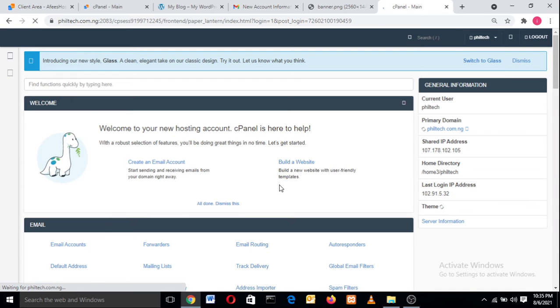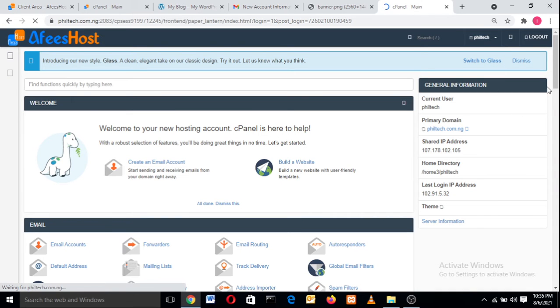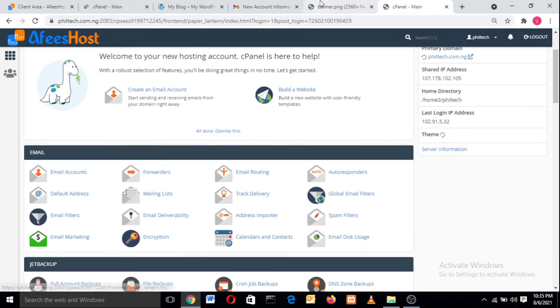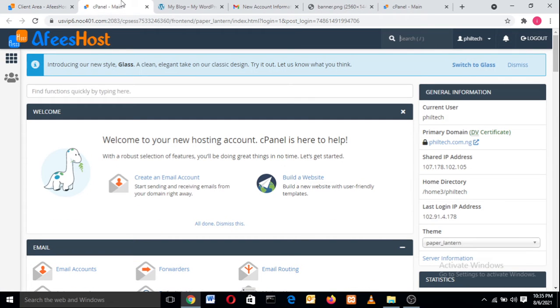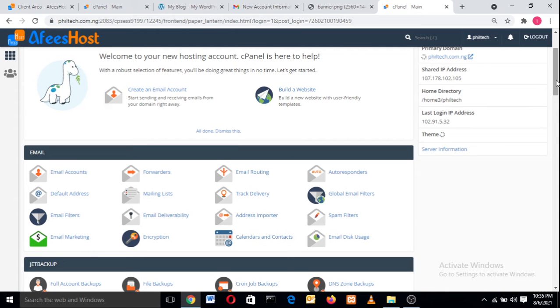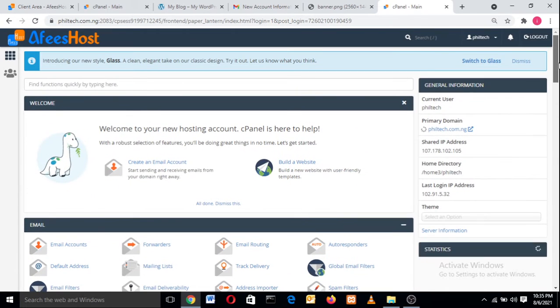So I'm being redirected to my cpanel. Can you see that this is my cpanel? This is also my cpanel. Can you see I've logged into my cpanel?